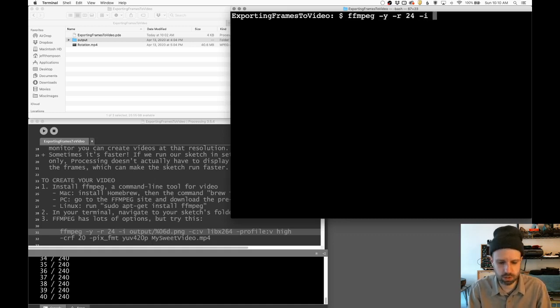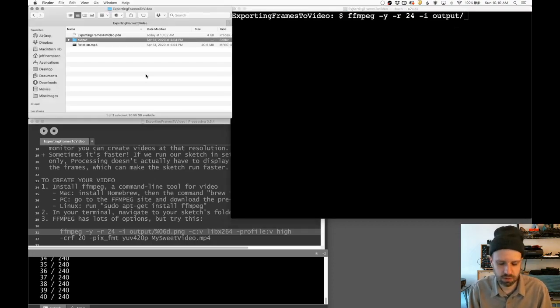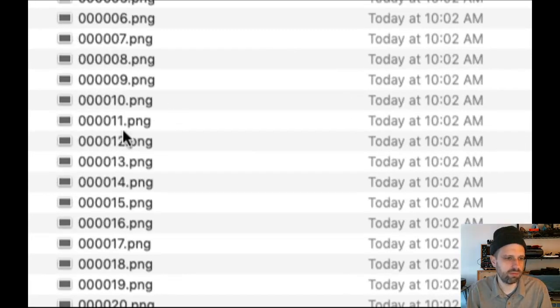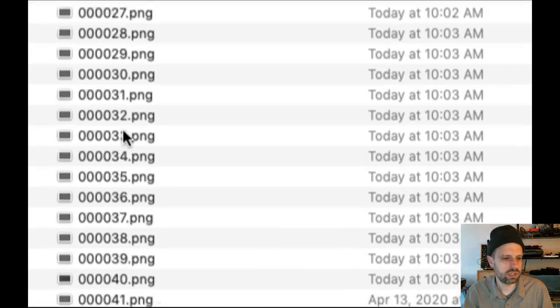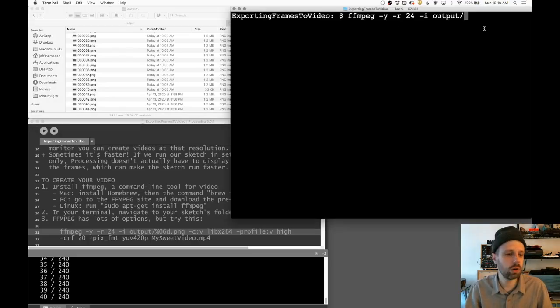Our input is going to be the folder called output slash, and now we can't give it the whole folder. It won't know what to do with that. But our folder contains, if you remember, these files with leading zeros. So it's padded out to be a certain number of digits, and you can see they're all in order here. And so ffmpeg lets us specify a pattern, and it's going to match that. And it does it with this %06d. And %06d means it's going to be a number with 6 digits and then .png. And now it's going to go through all of those in order. It's going to find them for us. It handles all of this.